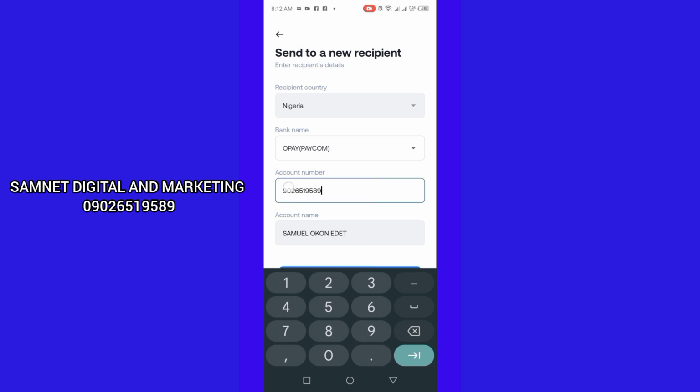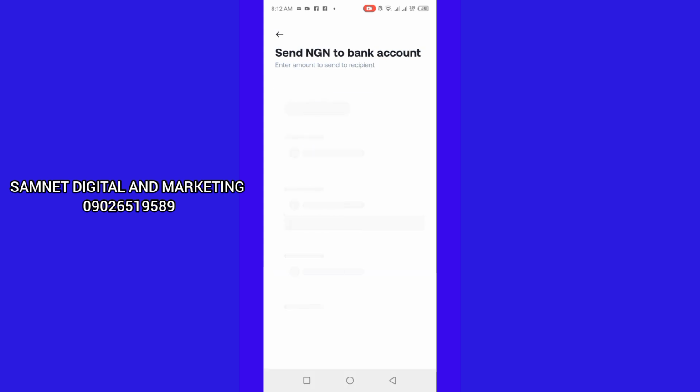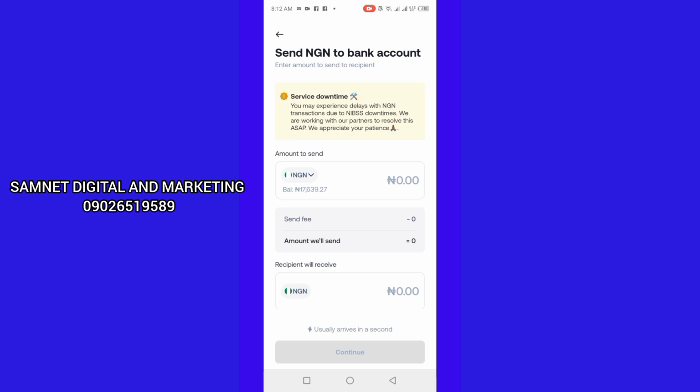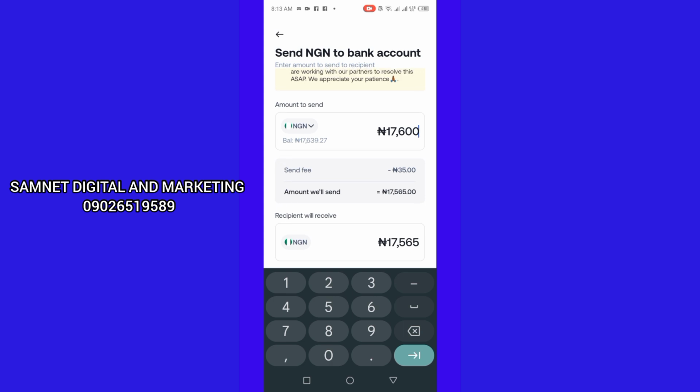So we need to wait. It has generated my name. So from there, you click on this continue. After you have clicked on continue and you wait for it, now they will ask you the amount that you need. As for me, I'll need to withdraw 17,600 naira. So that is just the process.